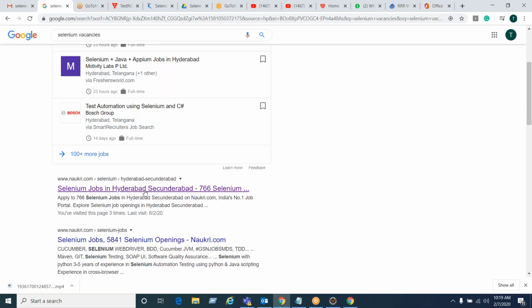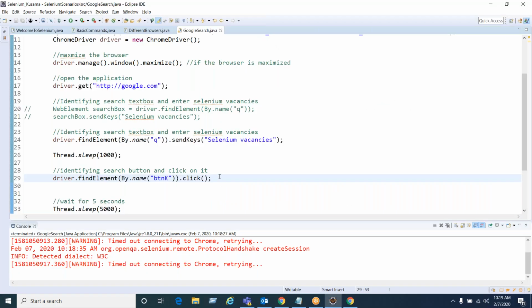I cannot take this lengthy text. I'll take the part of the Selenium jobs, so that means I'll take up to Selenium jobs. I cannot take the full length of this text because the length of the text is very huge. So I'll take up to Selenium jobs.